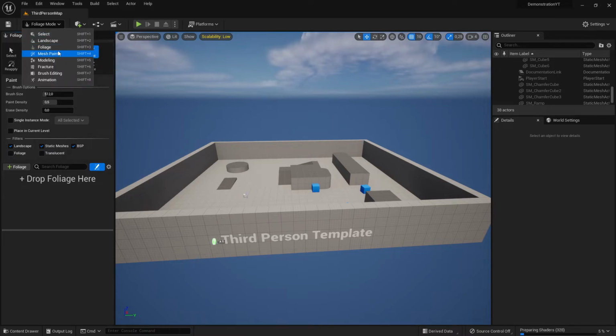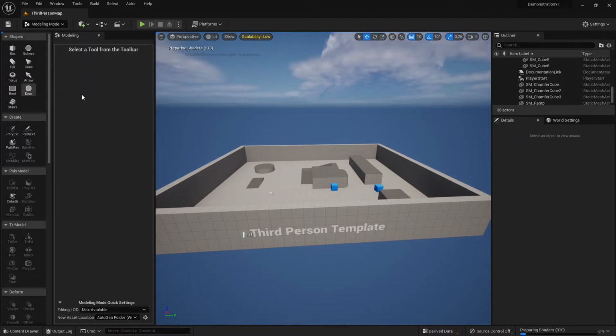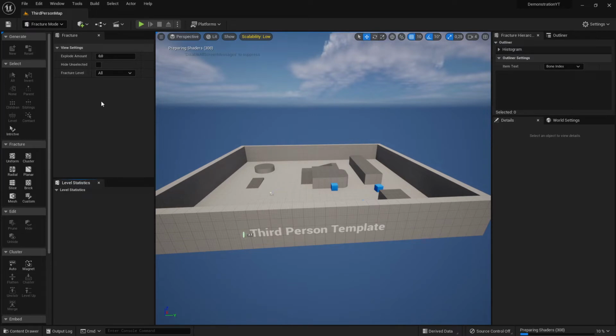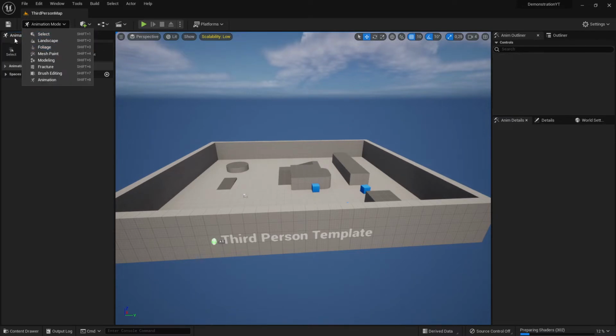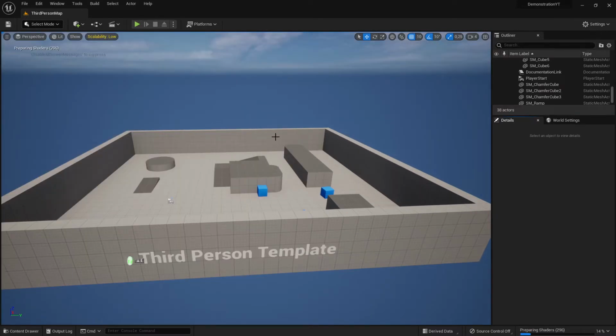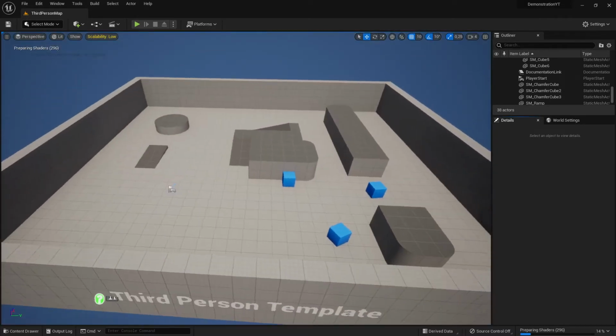And then mesh painting, we have your mesh options. Then we have the modeling. Now we have the modeling options, and you can see we really need for all of that a separate video because you have to see this probably in action to see how to use them. And then we go to fracture and so on. Brush editing and animation, cool things. So we are here on top on select, which means I go back. We can select all the objects here in our scene.